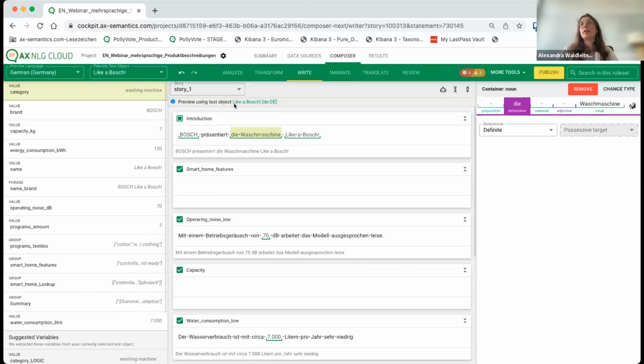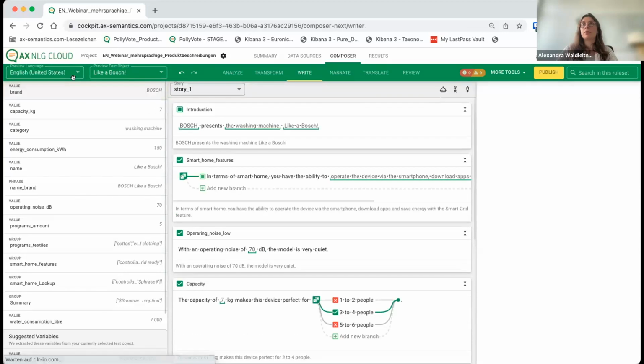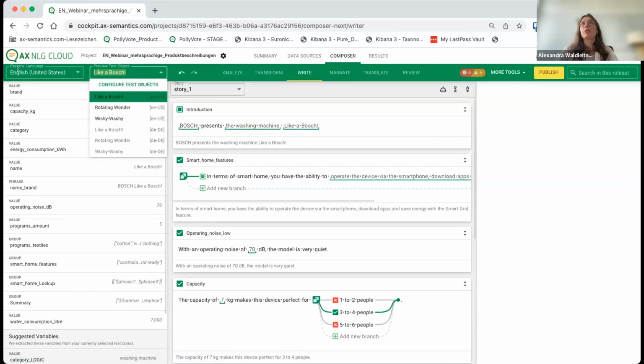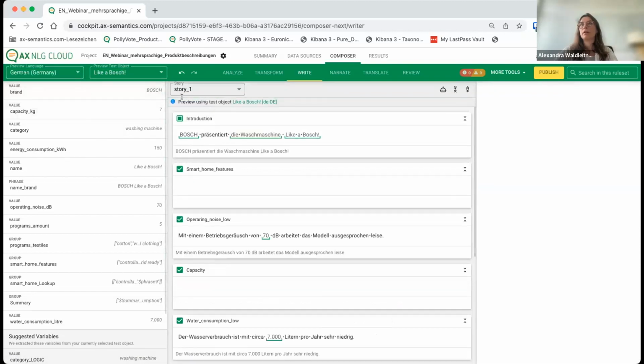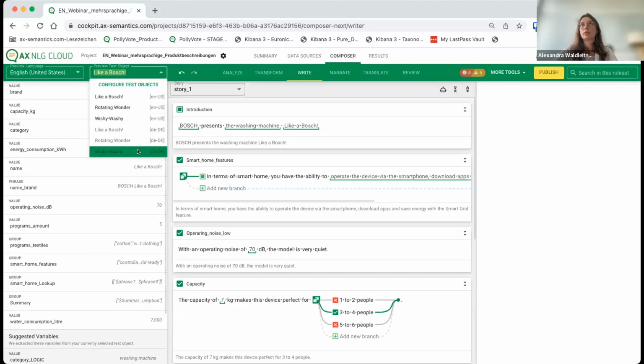And what you can see here is, if we switch the languages, you will be informed, but it directly uses the same test object with the same UID, but for the language here. So, preview using test object like Bosch DE, so it switches itself.